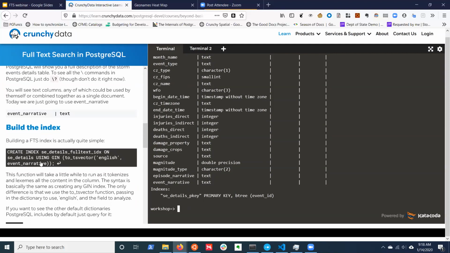So we're going to do this statement over here on the left. Create index, SE details, full text, our name, right? On the SE details field using GIN. So GIN is one of the generalized index types. There's GIN and GiST. One of the differences between GIN and GiST is GIN is lossless and GiST is lossy in its indexing. GIN, it's an inverted, oh, what's the word? Sorry, I'm a little jet lagged right now. So it's an inverted index.